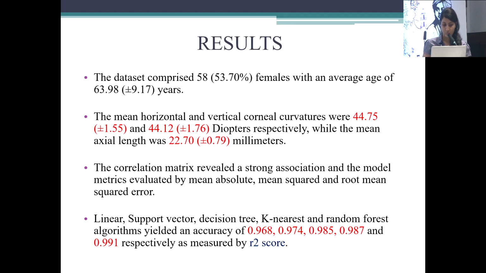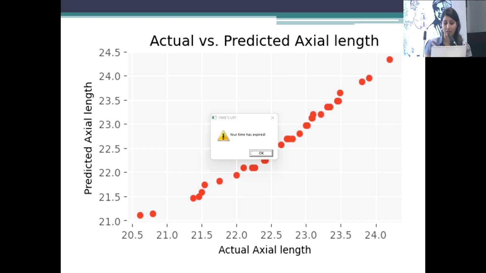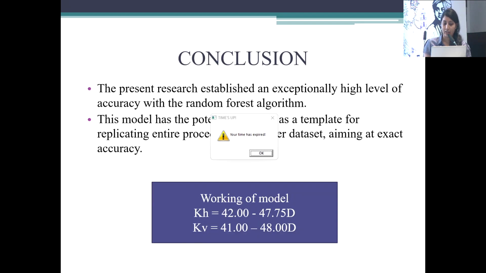Coming to the results, our data set comprised an equal distribution of both genders as well as the mean age, and we had 0.96 to 0.99 accuracy in all the algorithms, the most accurate being the random forest algorithm. This was the scatter plot which we have discussed. I would like to conclude by saying that our present research established an exceptionally high level of accuracy with the random forest algorithm, and this model has the potential for acting as a template for replicating the entire process on a larger data set, aiming at exact accuracy. Thank you.